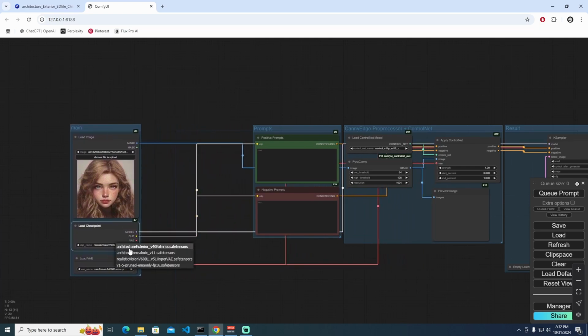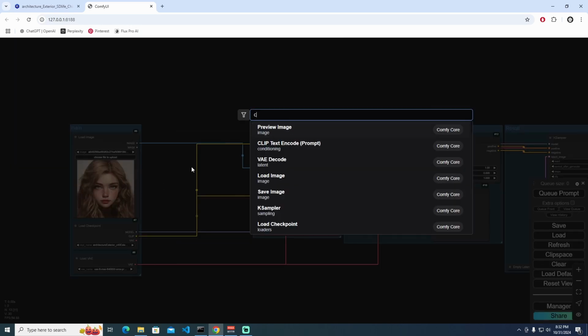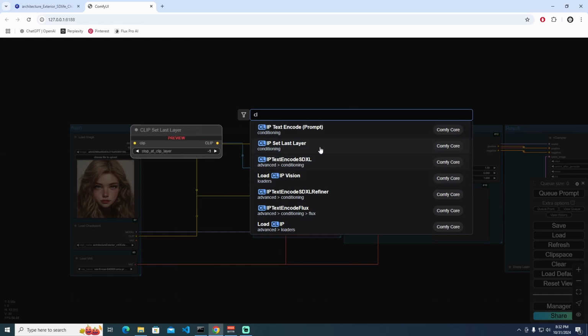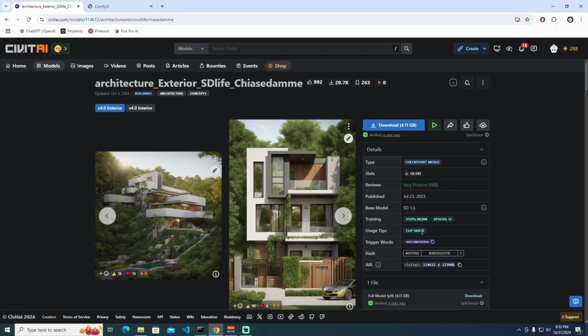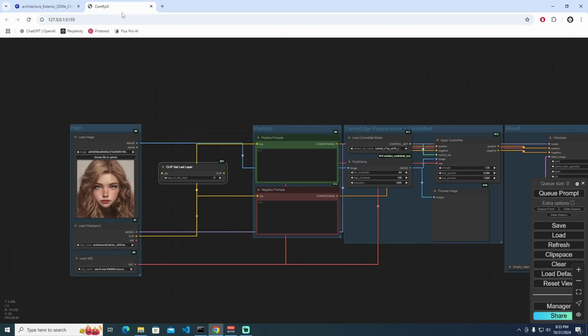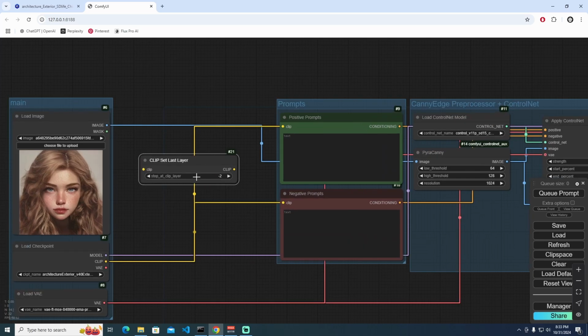So first, in here, architecture exterior, this model we can use. Also double click it and just write here, clip set last layer. So we actually need to decrease this to -2 because this one is clip skip 2. Okay, but in ComfyUI we have to change this to clip set -2, so I'm going to change this clip here to here, and this clip output goes here, positive and negative prompts.